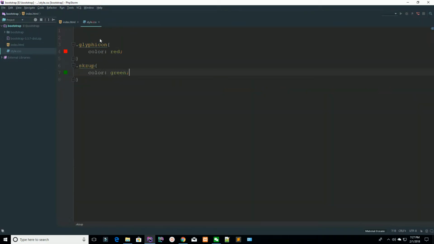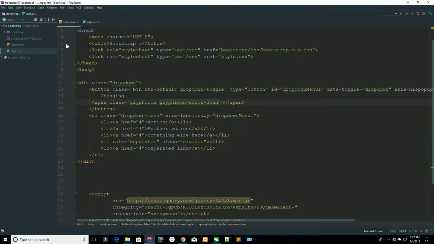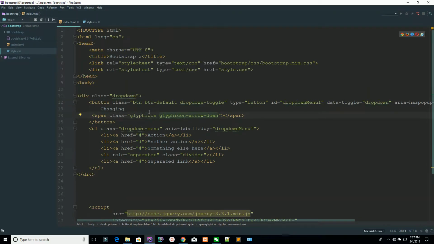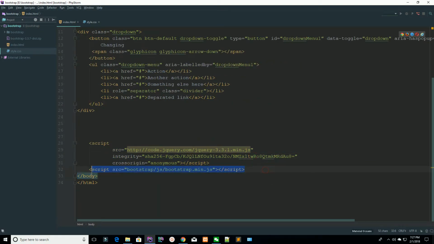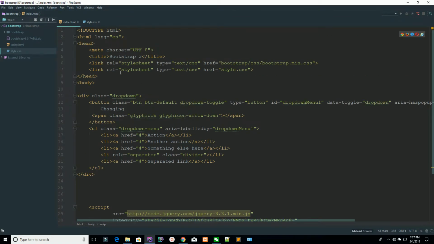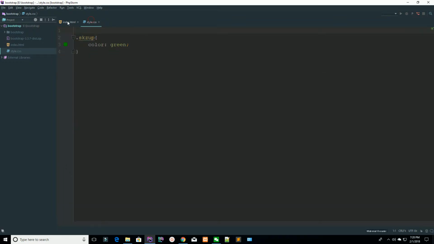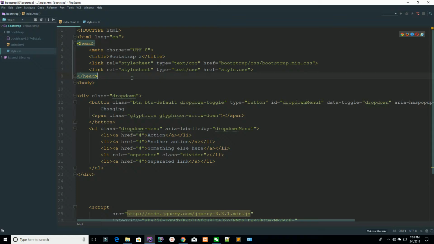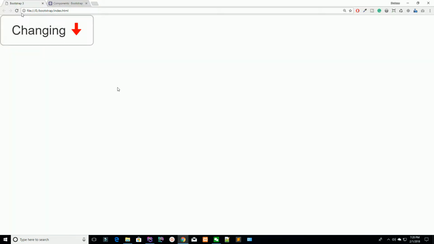Why is it giving us red? Because if you remember, we have added some class inside our style.css file. Make sure we have a single index.html file, and we have attached our bootstrap.min.css file, also jQuery and bootstrap.min.js file. We have created a style.css file for customization purposes, because we are doing the external styling approach. So now you have just changed the arrow, so hit the button.